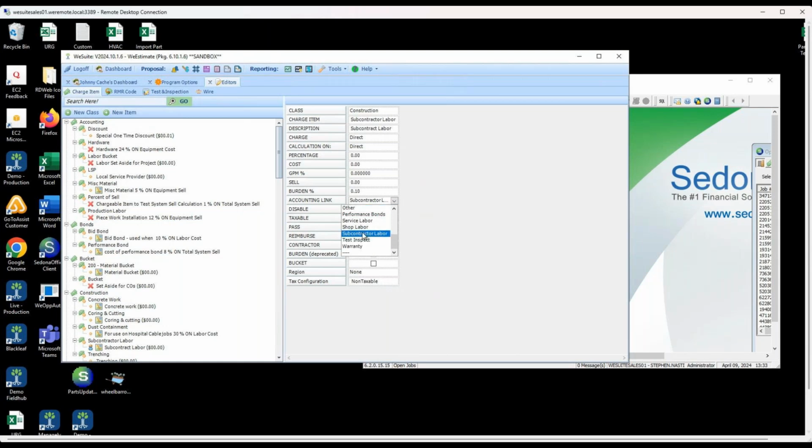And then once this item is used on a job level and pushed over into accounting, Sedona would then read the information and say, okay, got it. This is a subcontractor item. This is the information. These are the specifics. So it does require a little bit of setup, Stacy.